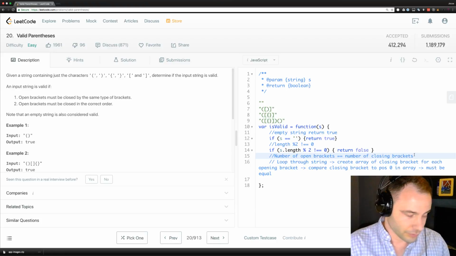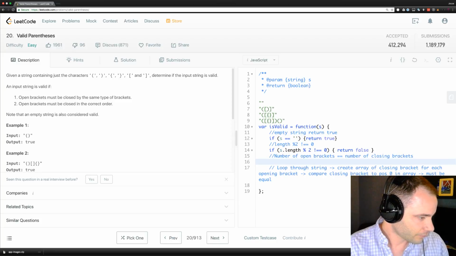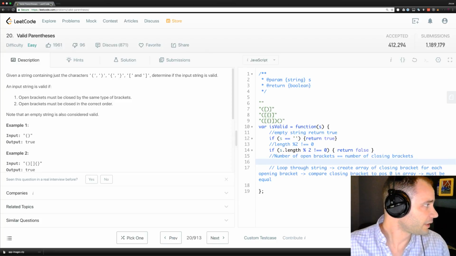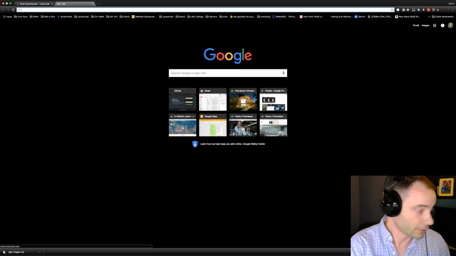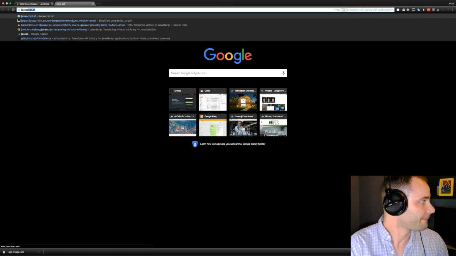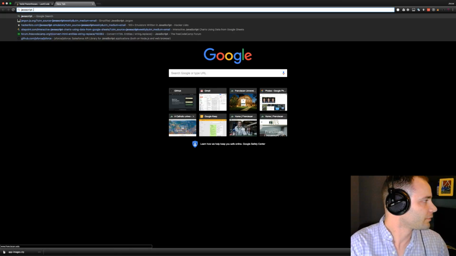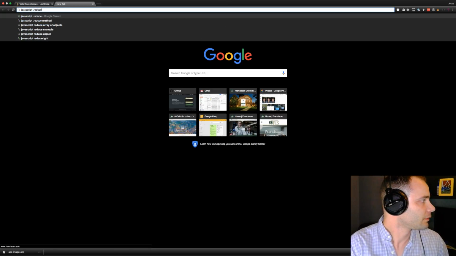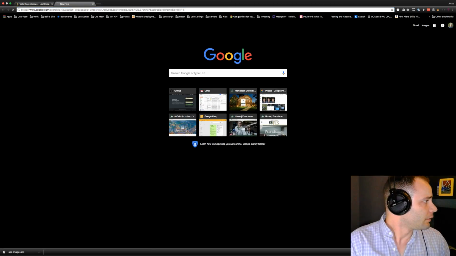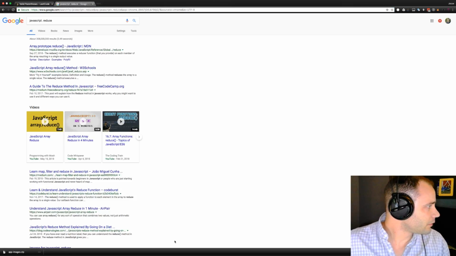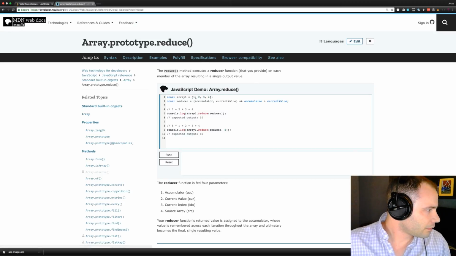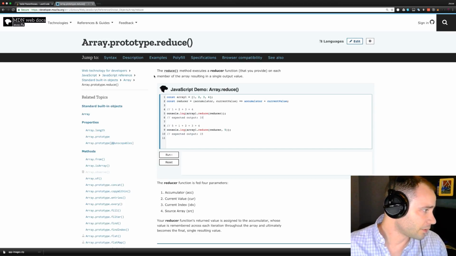Let's go to, we'll check it out now. See if it helps. JavaScript dot reduce. Reduce method executes a reducer function that you provide on each member of the array, resulting in a single output value.